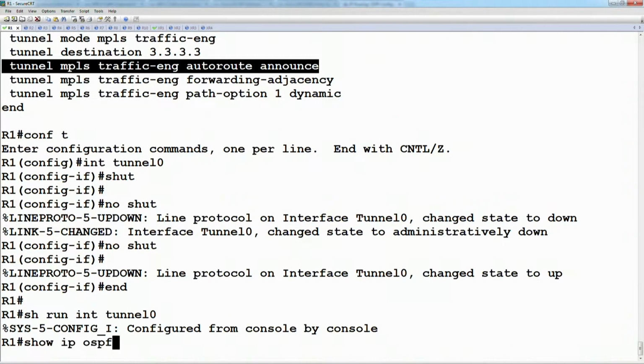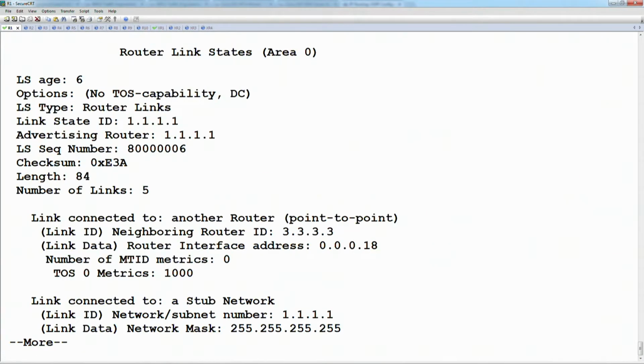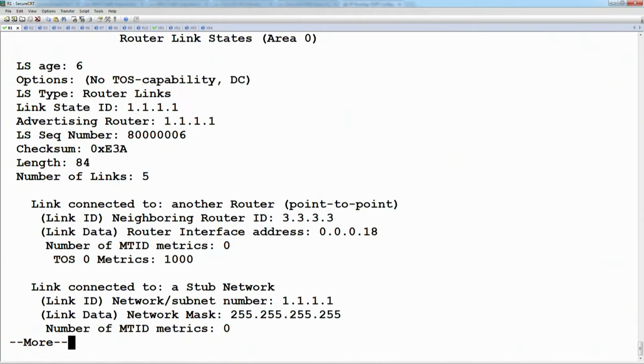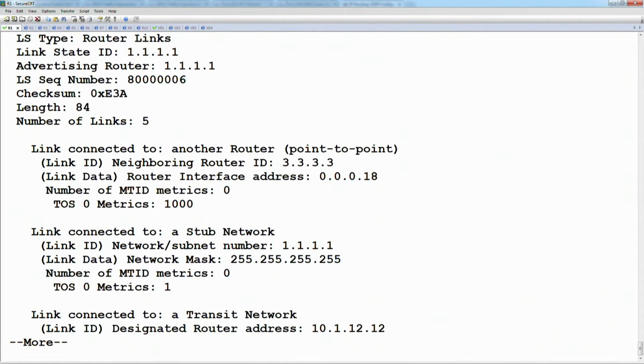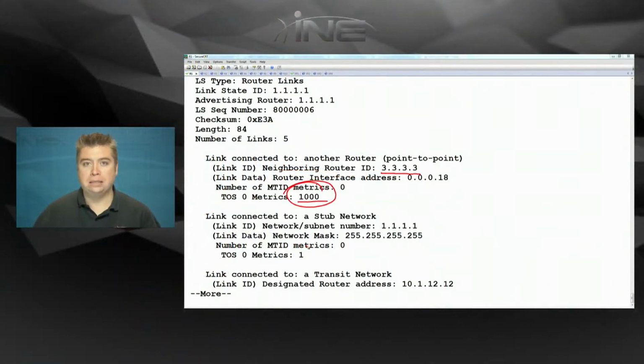So let's show IP OSPF database for the router self-originate. And actually, no, now we are listening. Okay, now the number of links is 5. It says I have a link going to another router, which is 3.3.3.3. The metric is 1,000. So purposely, the IGP process is trying to make this less preferred than the other paths.